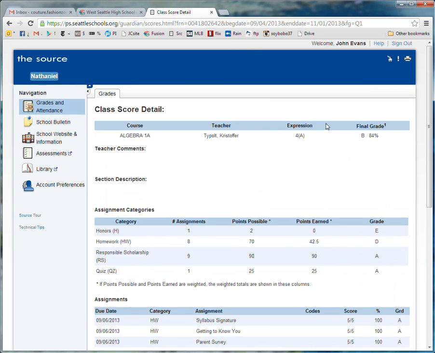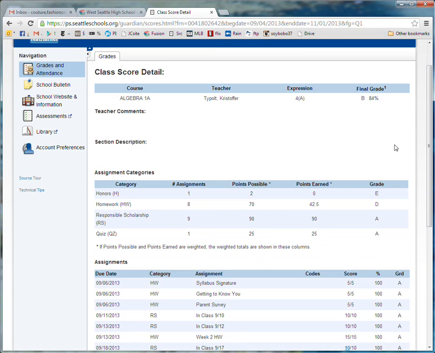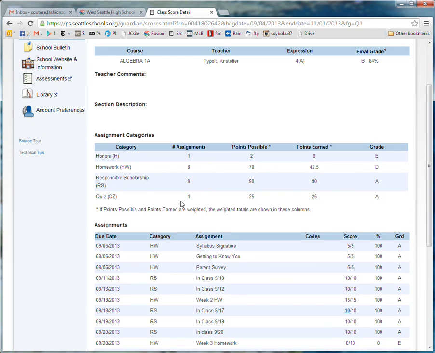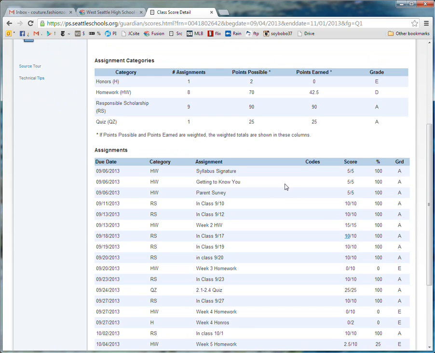So for instance, even though the student has a B in the class entirely, they are doing that by getting good quiz scores, being a responsible scholar apparently, doing a fairly mediocre job on the homework, and then having done none of the honors points. I'm not sure really what that means.